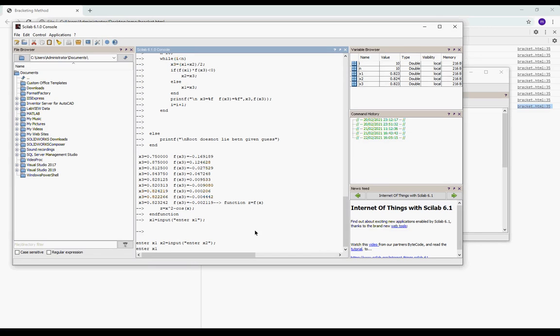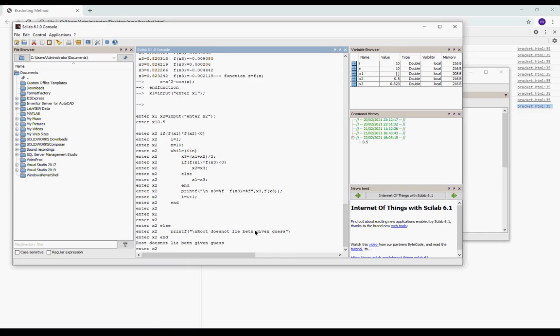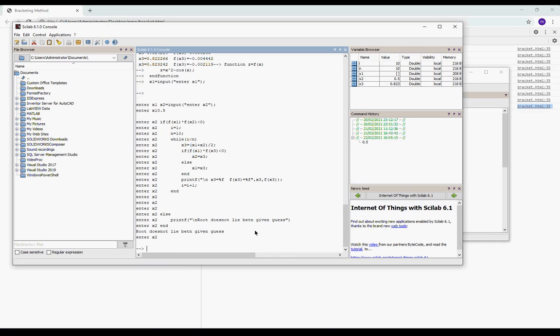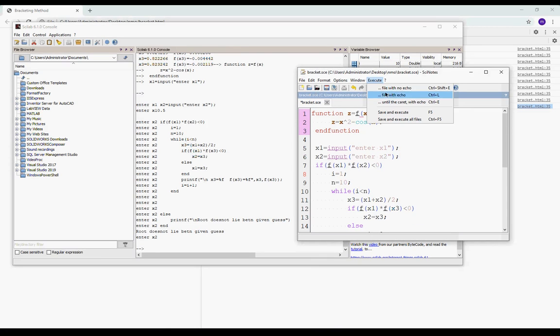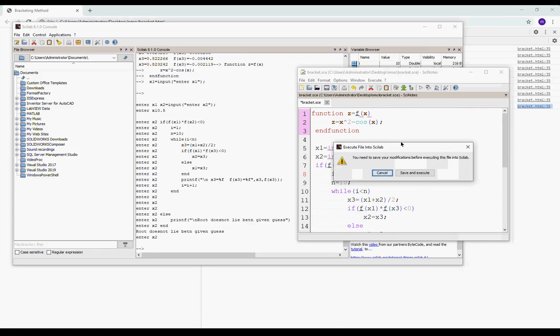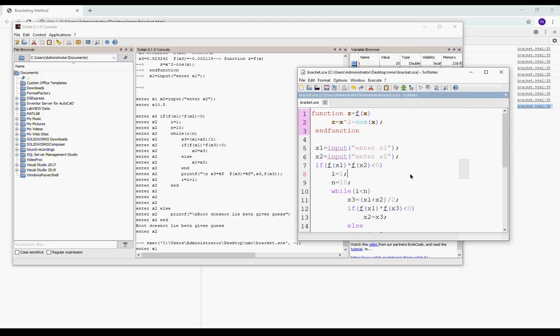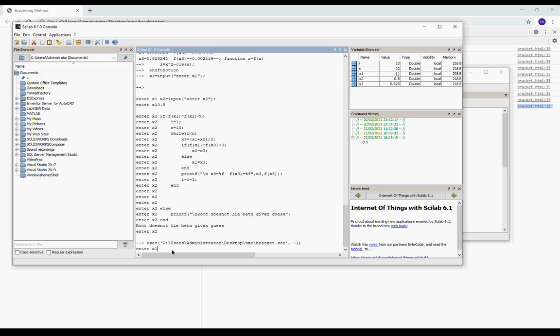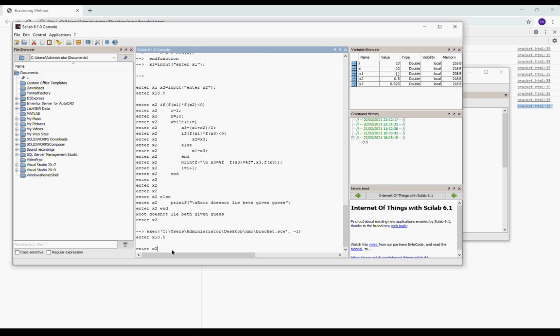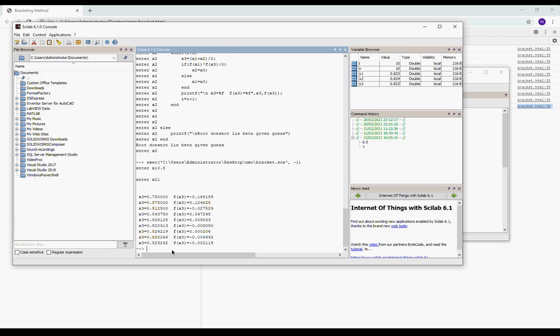Sorry, I did not press enter there. So here I have to enter x1. So x1 is 0.5. Again I have to read that. Execute with no echo. Okay. So no echo, enter x1, so 0.5, enter x2, 1. So still I am going to get the root of the equation.